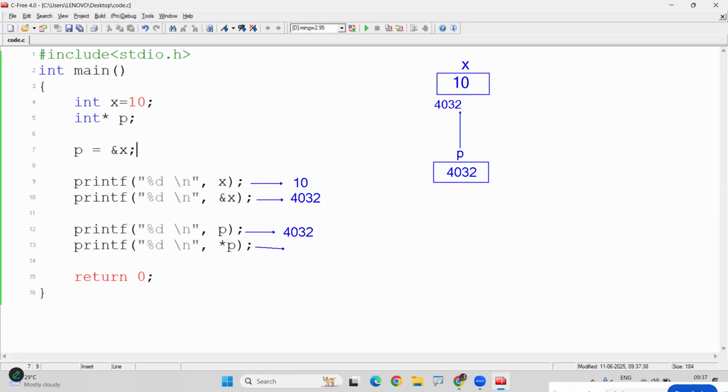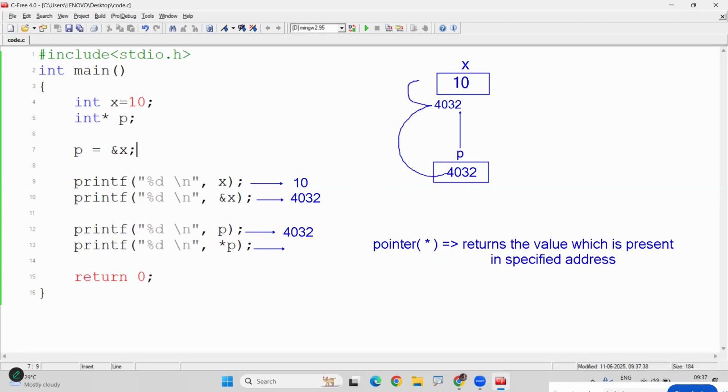Next, finally, *p. I already told you what the pointer operator will return. What will the pointer operator return? It returns the value which is present in the specified address. p is 4032, right? The pointer operator gives the value which is inside that location. So that is 10 it is printing. Okay. Note this fast.